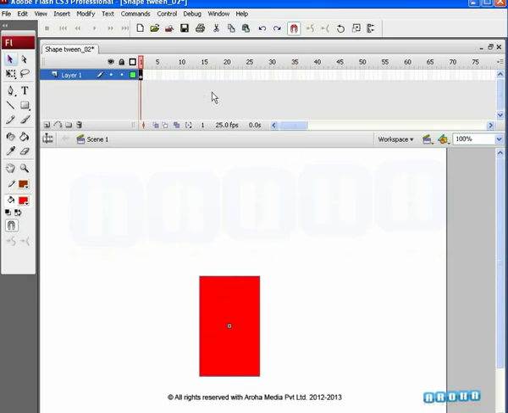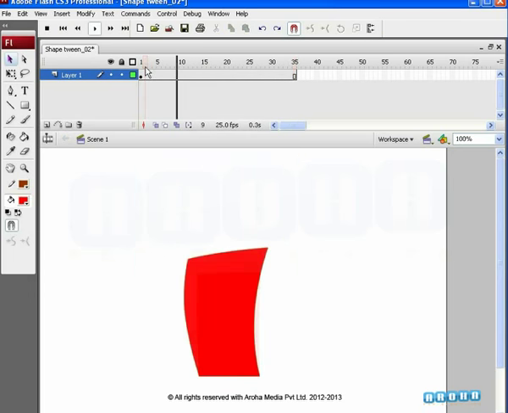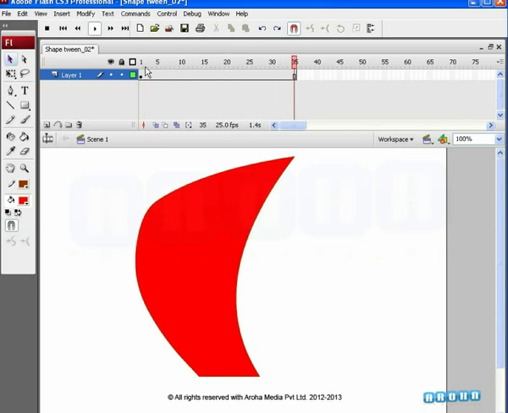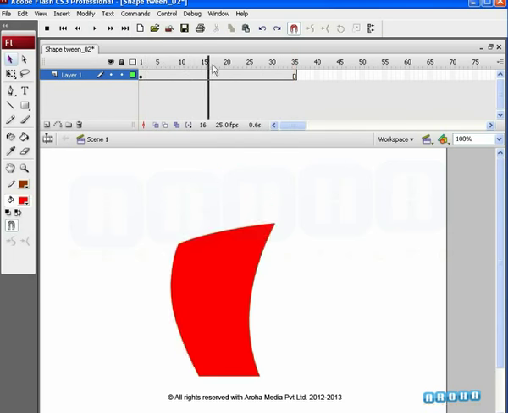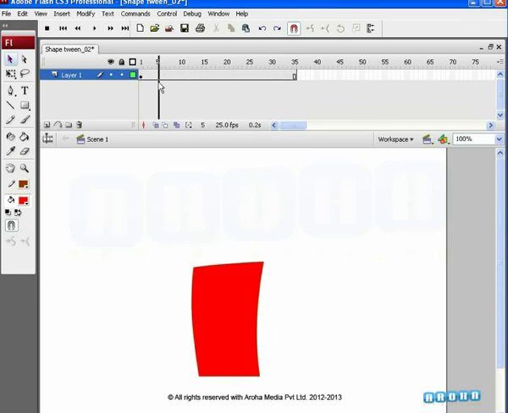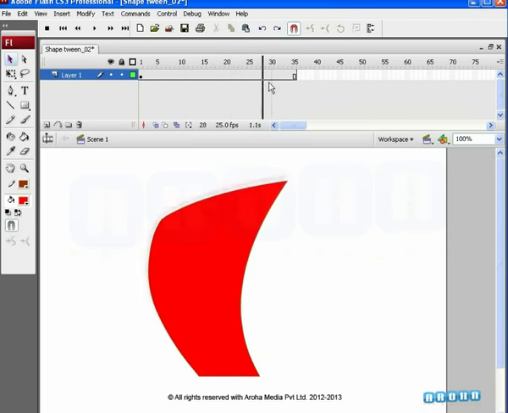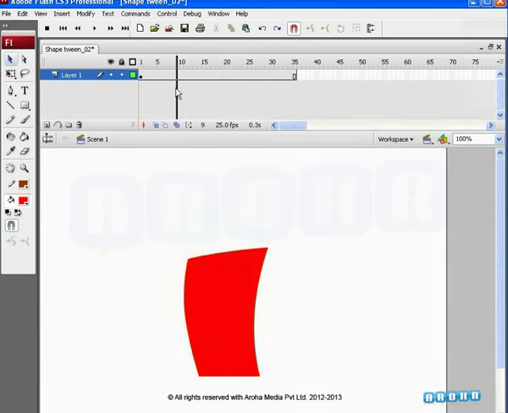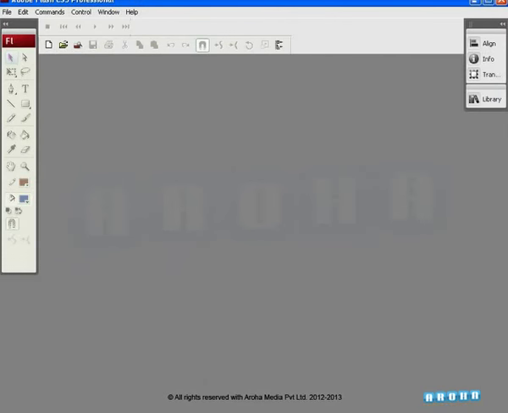Now, exit the symbol and extend the frames till 35, and the shape is animating very nicely. When you keep studying the animation, you will come to know how shape hints can change the look of the animation. Let us see one more effective animation using shape tween hints.